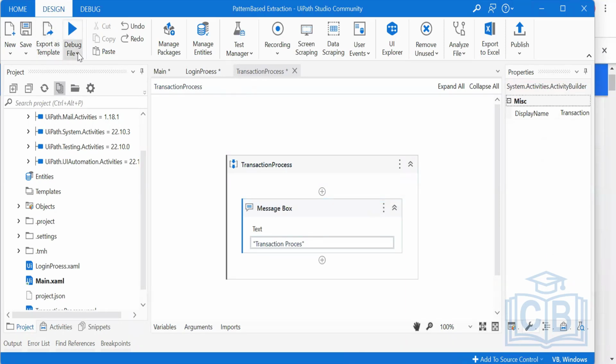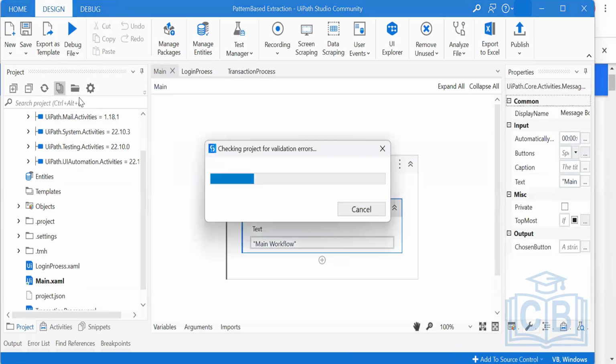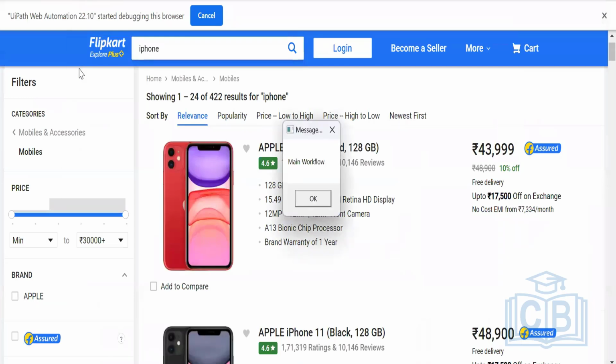Now let me explain. If I use the run command, what will happen? If I give run file, in which workflow is my cursor now? Transaction. Now if I click on run, notice it. Where does it go? It automatically goes to main, and it is executing the main.